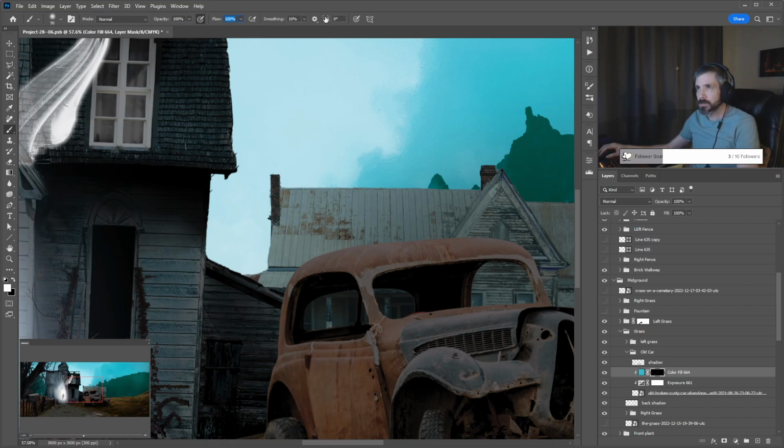They always use flow and I only ever use opacity. I don't really understand the difference. Can I even do this with a mouse? Can I even do flow with a mouse? Yeah, okay.